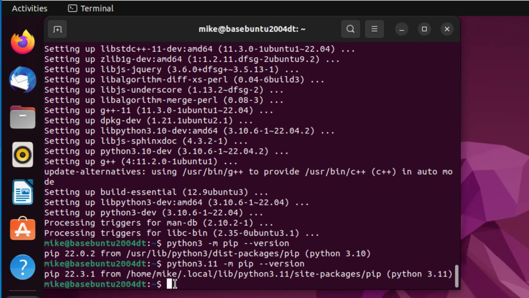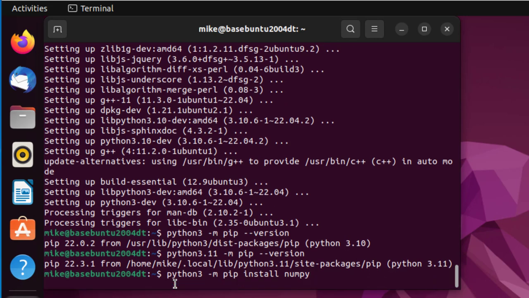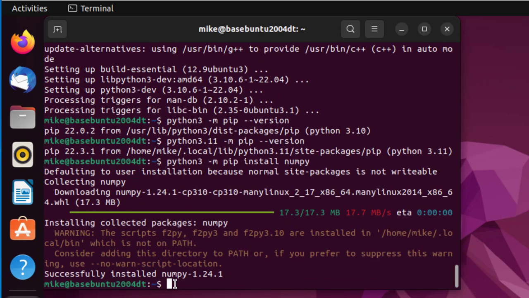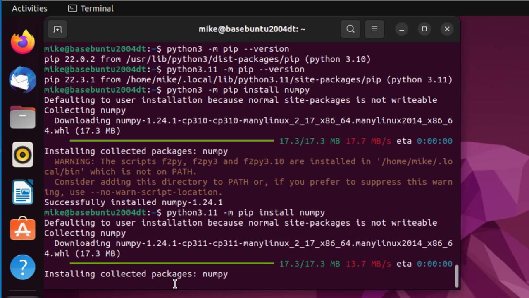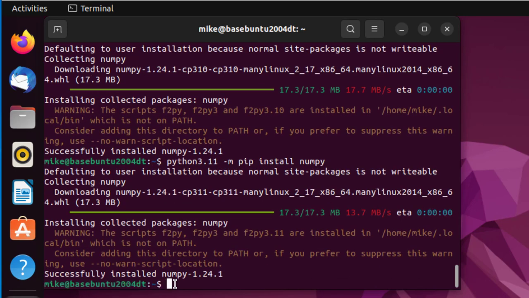So let's make sure that this works. I'm going to go python3 -m pip install numpy, and this is going to install it in the local directory. So now that's installed in a local directory. And so let's go python3.11 -m pip install numpy. And again, it installs it in the local directory. And let's take a look.